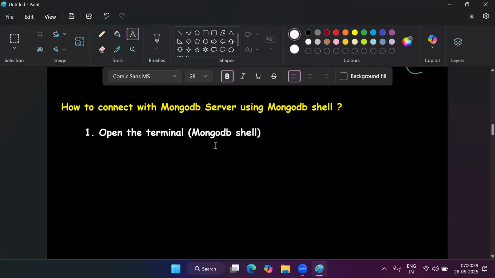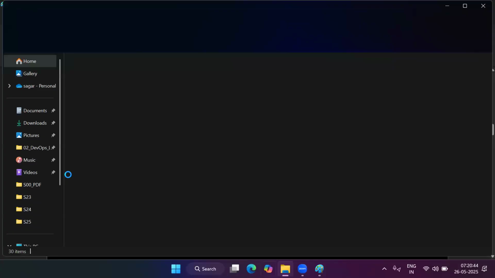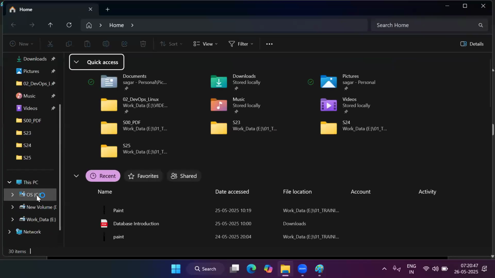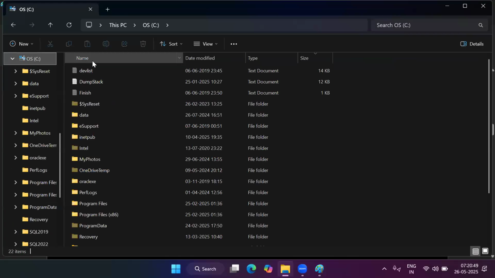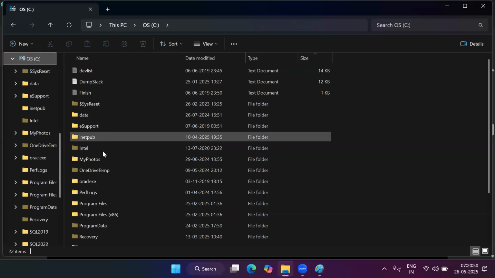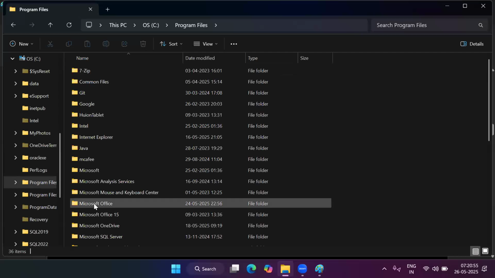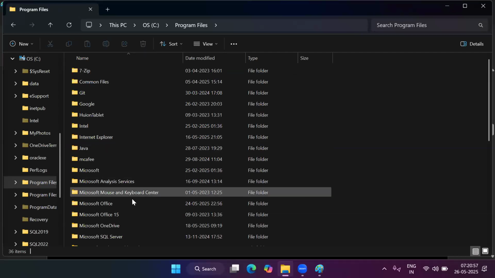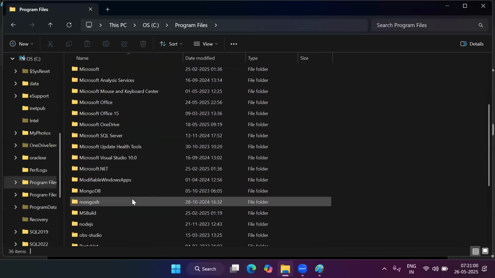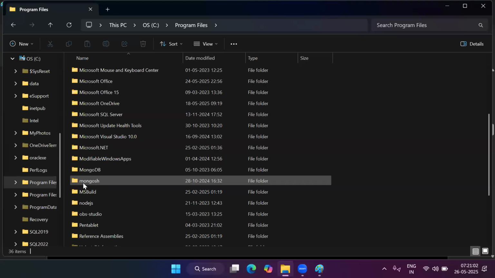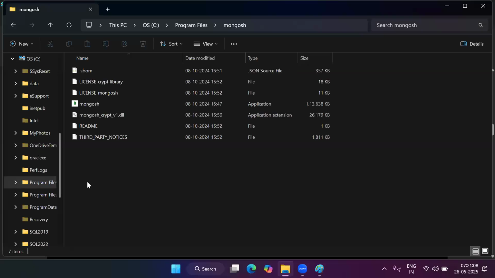For that, go to your C drive. Now I am inside my C drive. Inside the C drive, open your program files. Under program files, you should find one folder called Mongo shell. Just double click it. Open that folder.